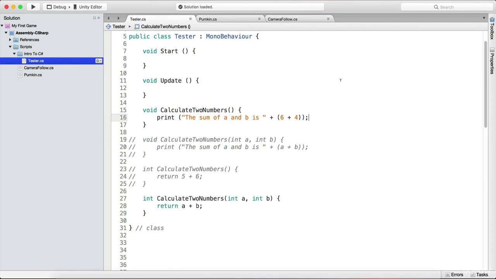Anyways, this was about functions. What are functions? How can we use them? How can we declare them?